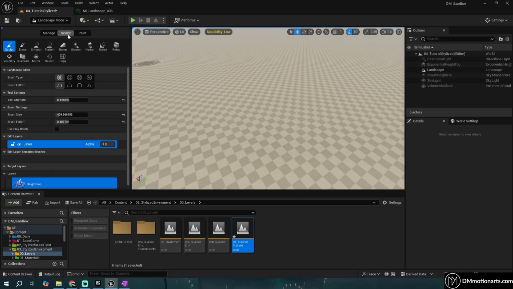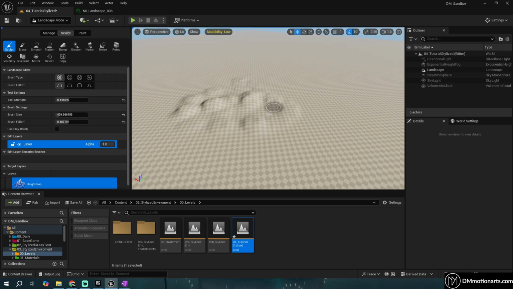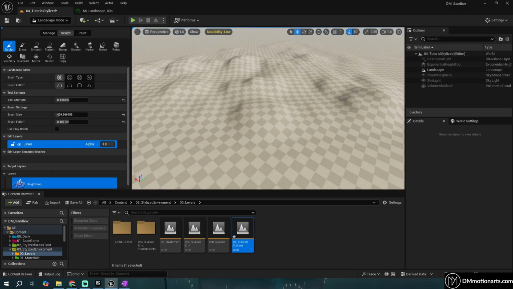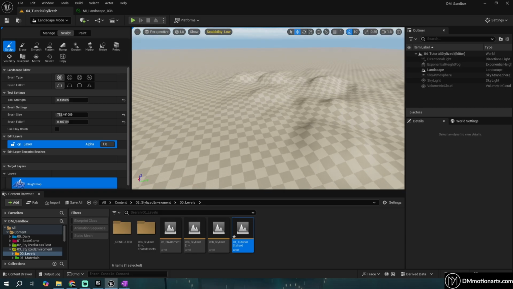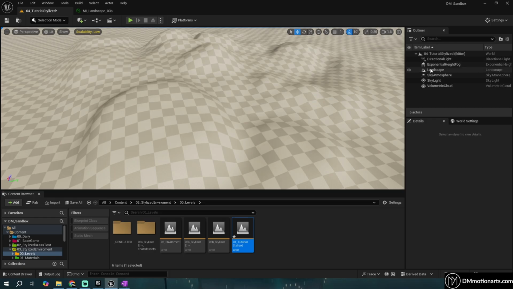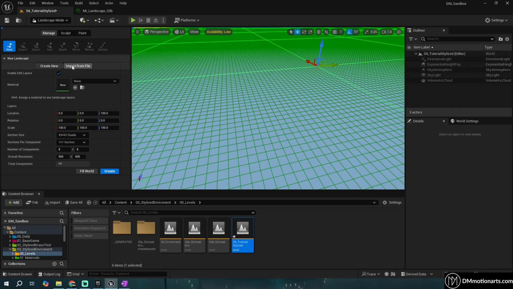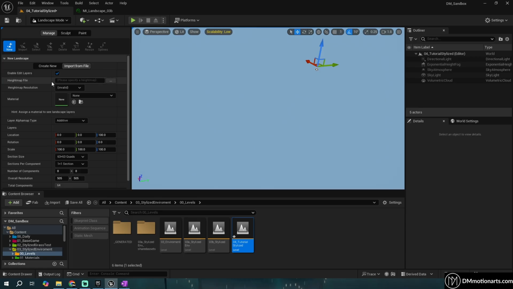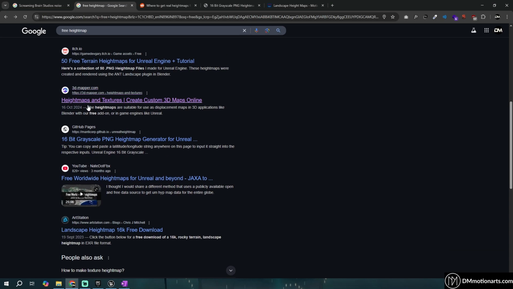Basically you can go into sculpt mode, and then if you go to brush, you can sculpt it however you want. So if you want to create a custom shape, you can do that manually. I think it takes too much time to do all this unless you are planning to make a small area. So what I'm going to do instead is delete this landscape, click on landscape, and if you click on import from file, you can add a height map file. If you search for free height maps, you can get lots of them.